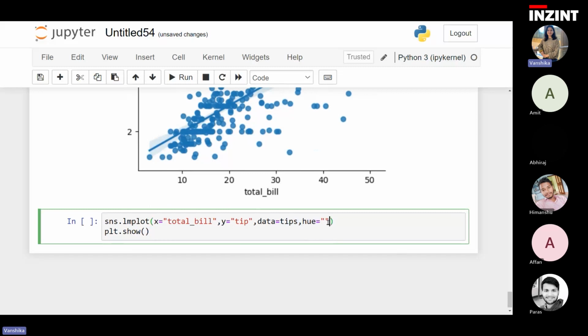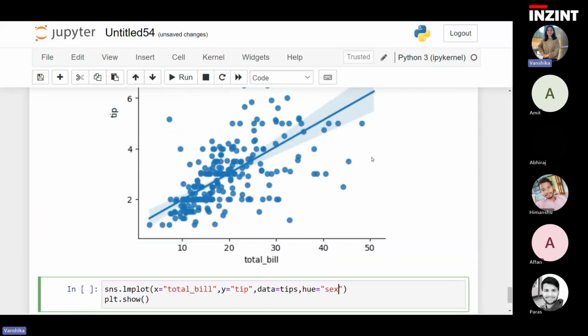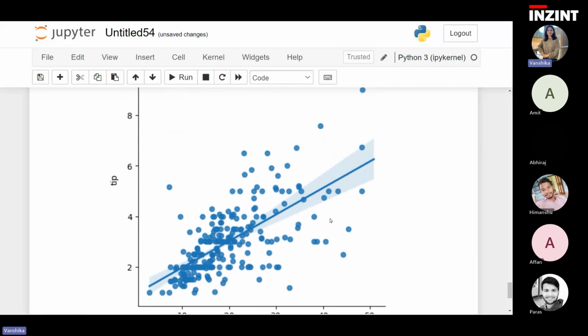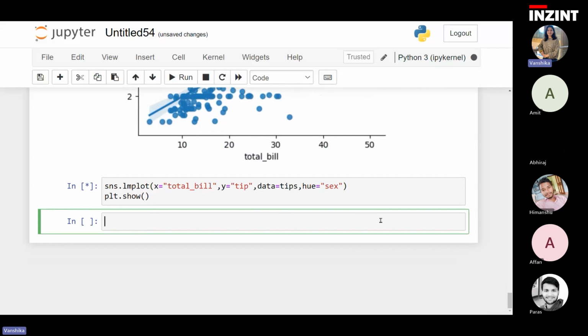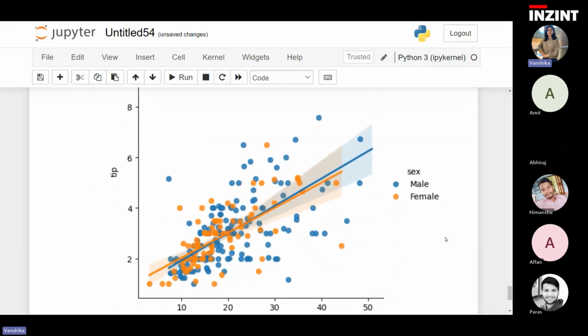to set as hue. Hue basically means a shade. So let's say I want this graph to convey the gender of the person. So I have mentioned the sex column here. And when you run this particular code now, you can see that the sex of the person has been highlighted. By orange dots, we have females. By blue dots, we have males.